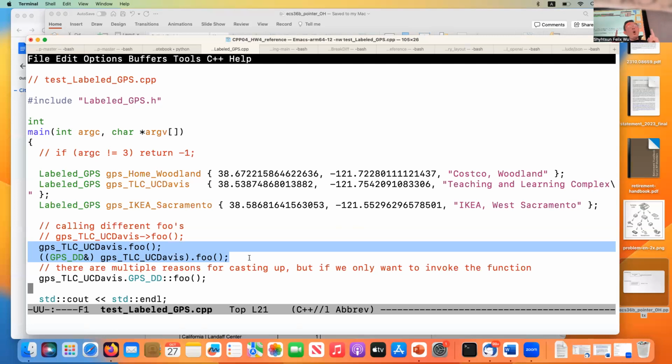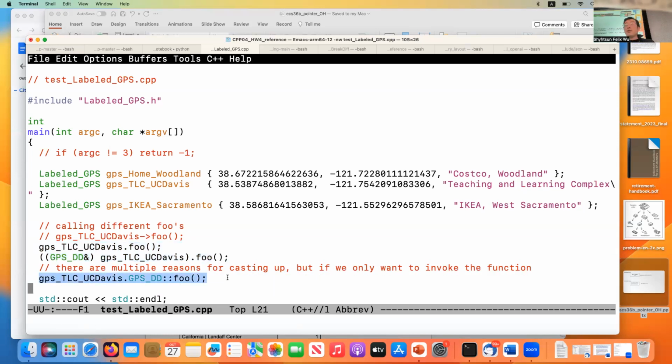By the way, there are multiple reasons for you to cast up sometimes. To call the function in the parent is one of them, but it's not the only purpose. If you only want to call the function in the parent, in fact, you don't have to cast. You can just directly do this. You see that? What I did is I used the original format of the GPS TLC UC Davis, which is a label GPS object, and then I directly added the base class name.